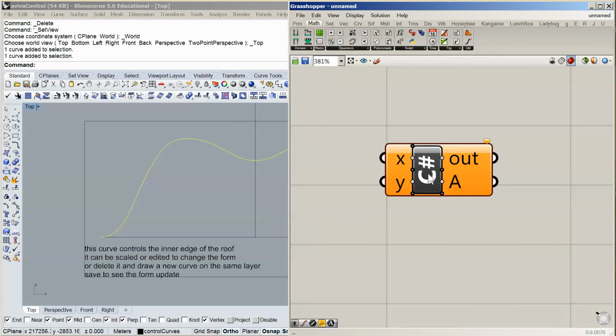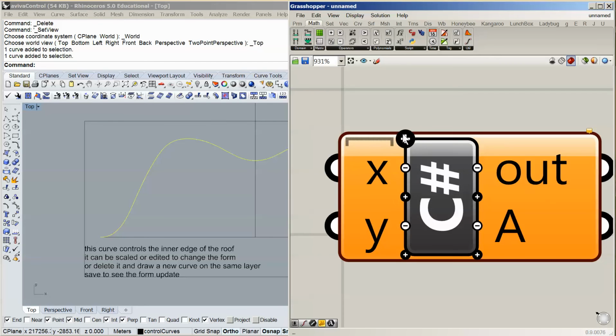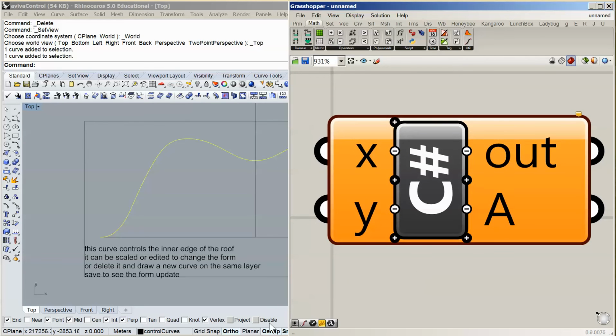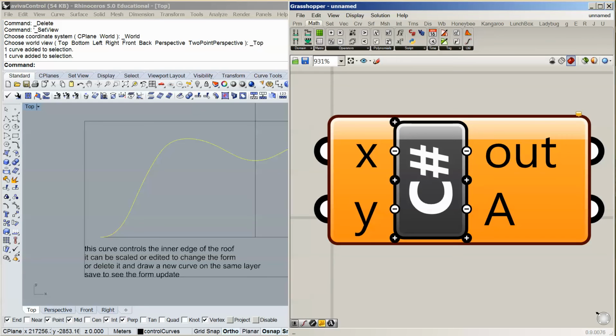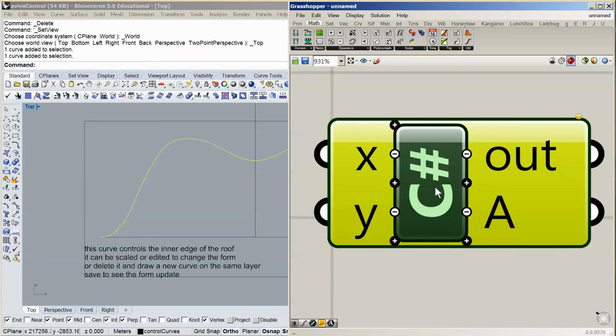If we zoom in on this component, the first thing we see is these plus and minus signs, and we can add more or reduce the number of inputs. So these are our inputs here. What we want to think about is the definition that we have for the superellipse. We have an a, a b, something called r, and something called t, and we're going to get some x and y coordinates coming out. So let's think about how we want to set up our scripted component.